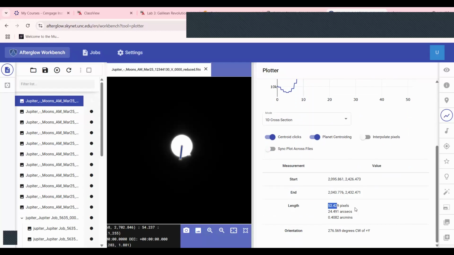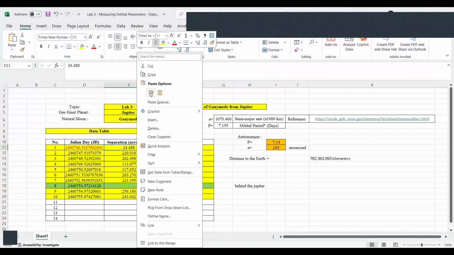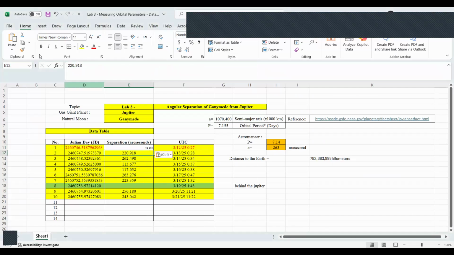Here, we have four numbers for the separation. The only thing that we needed is this center one. We needed to check it based on the arcsecond. Then we copy this one and go back to our Excel file and paste it here. Therefore, we complete all the data for one of them.